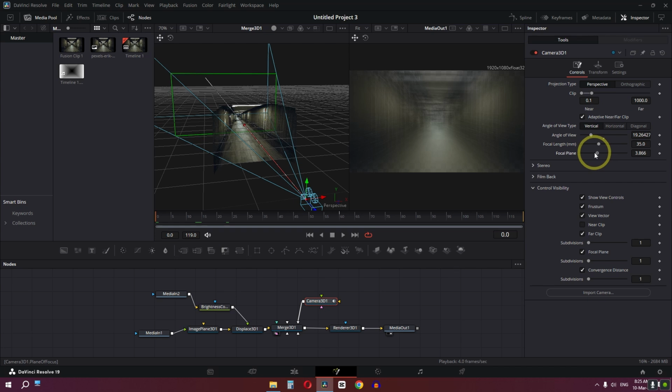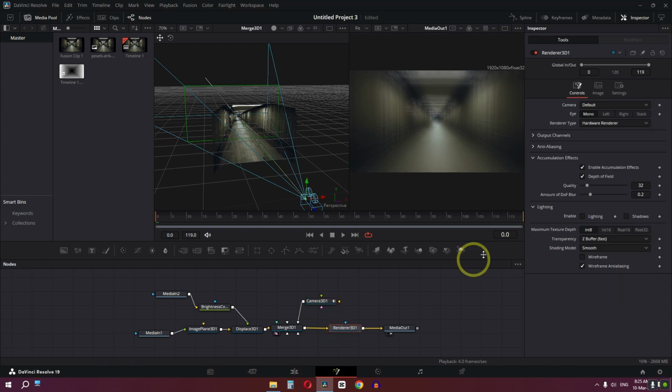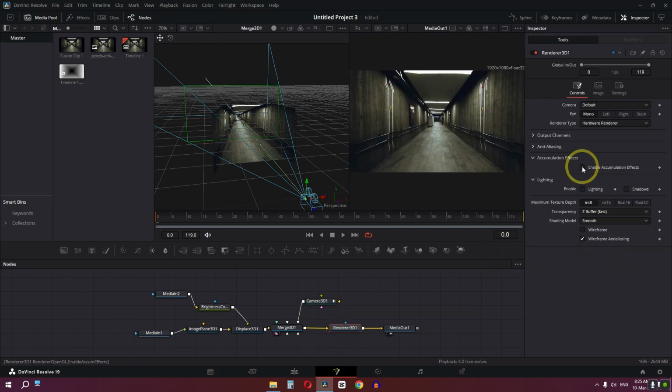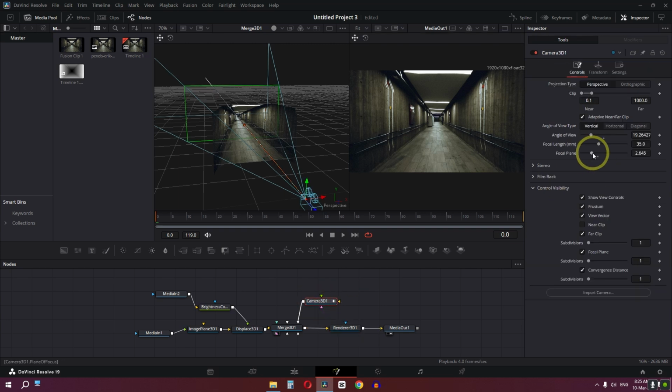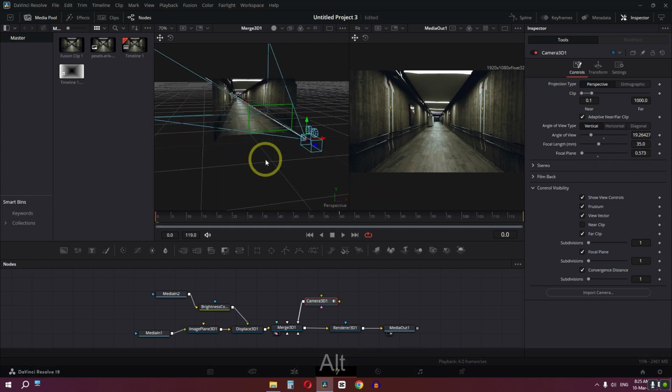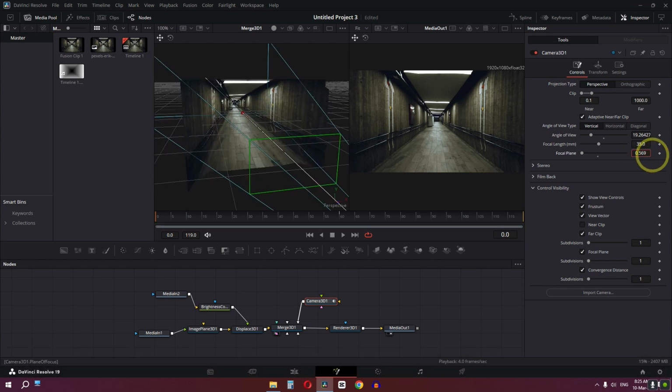Now as you can see we can change the position of this focal plane. If you want to smoothly change the position of the focal plane, then we have to uncheck accumulation effect because this is a strong effect. It is affecting the machine, and that is why we have the slow render. So now we can easily change the focal plane as well. Now I'm going to place my focal plane. So click here, press Control. Now we can change the focus to about right here.